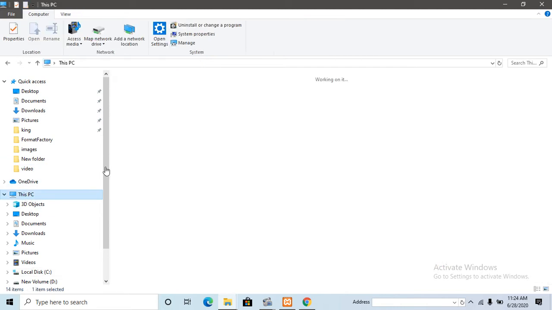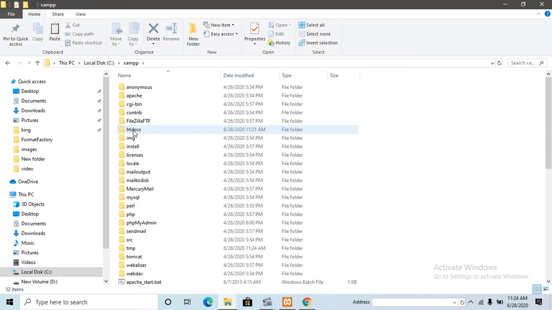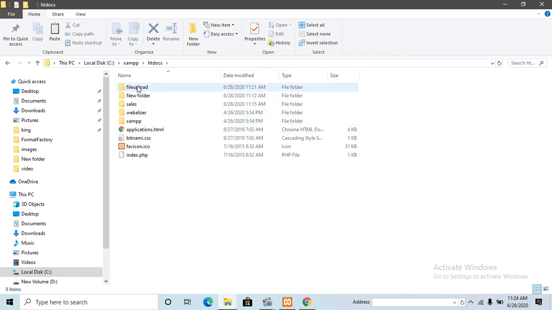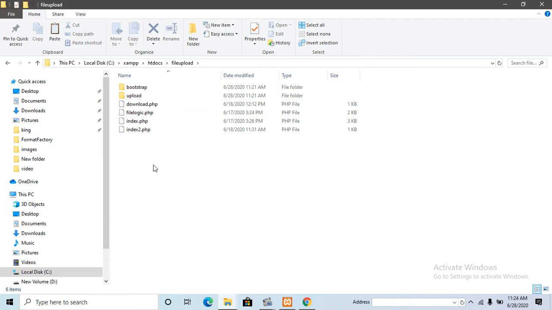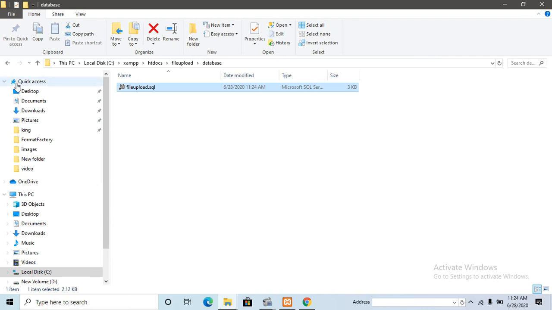Then go to my drive C again, and inside the XAMPP, the AT-DOS, there's a file upload folder here. Now I have to open that folder. I can create another folder and name it as database, or DB or whatever. Then open that folder and then click on paste. Now when I click on paste, it brings out the exported database that is here.